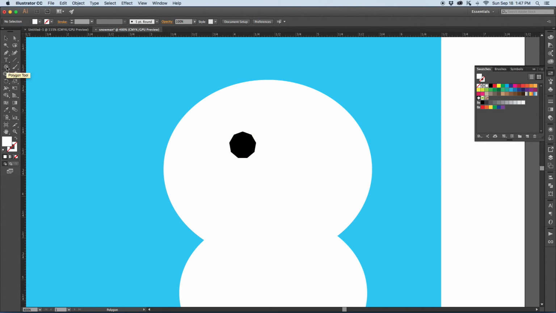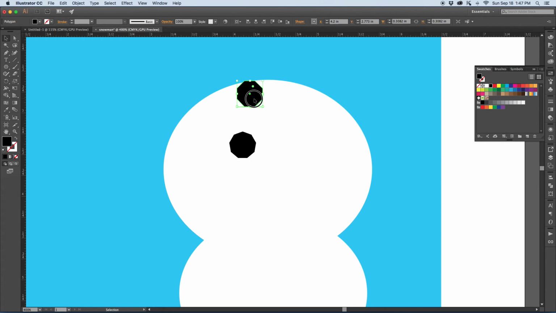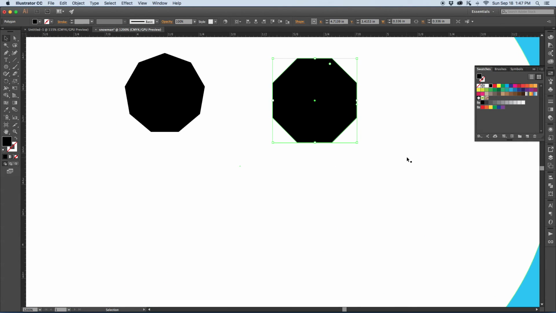I'll create another polygon shape, and maybe this one only has 8. And I want to make it black. When I have a shape selected, you'll notice that if you get close to the corner, you get the twisty arrows. That allows you to rotate a shape.